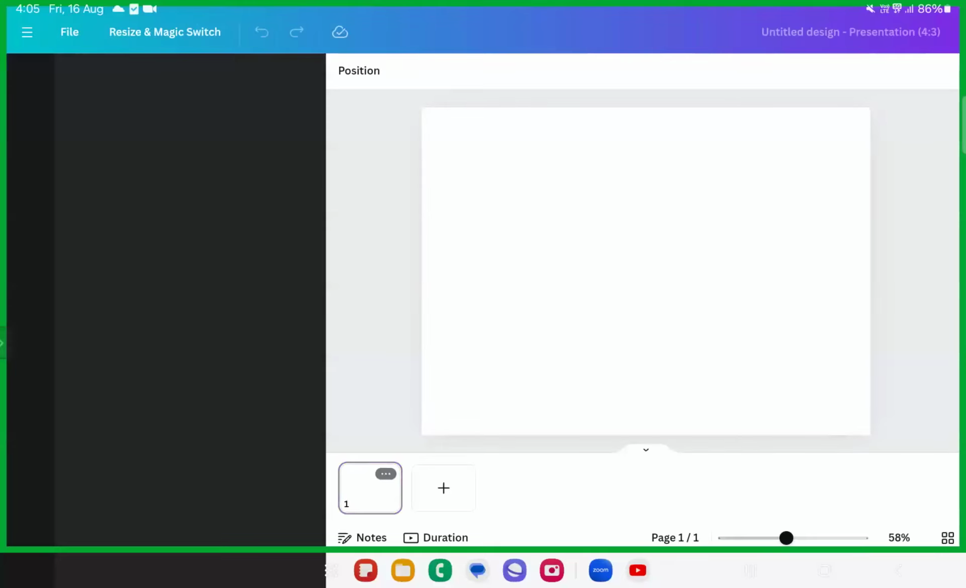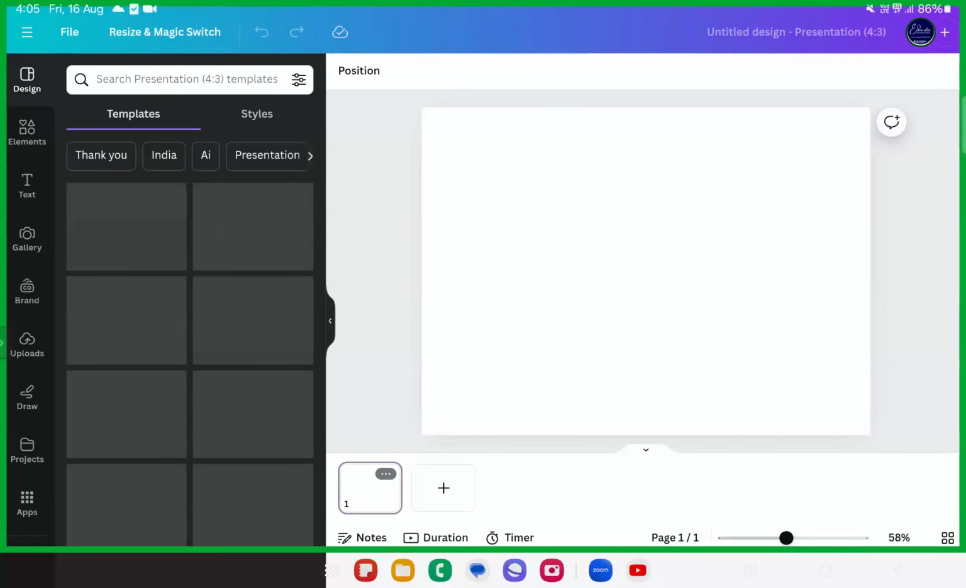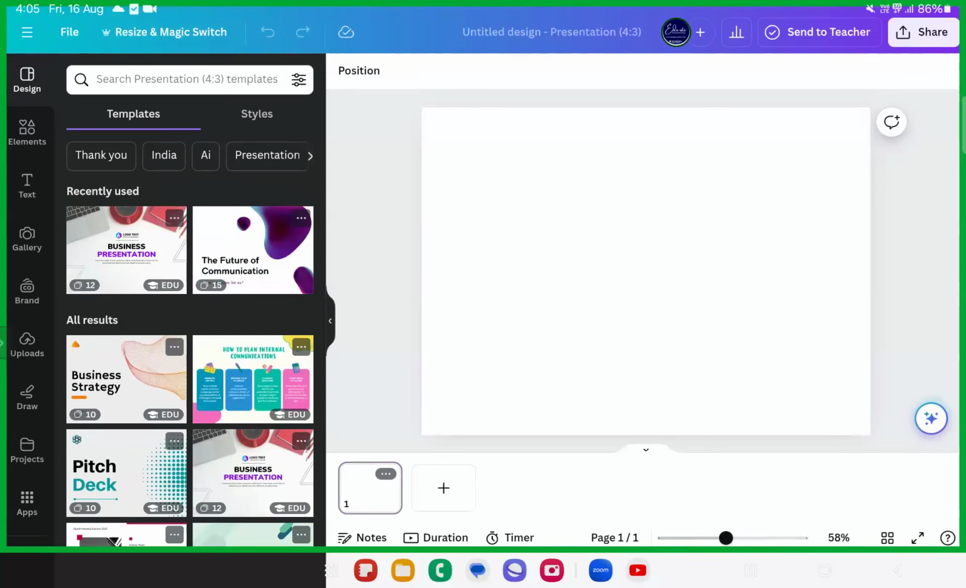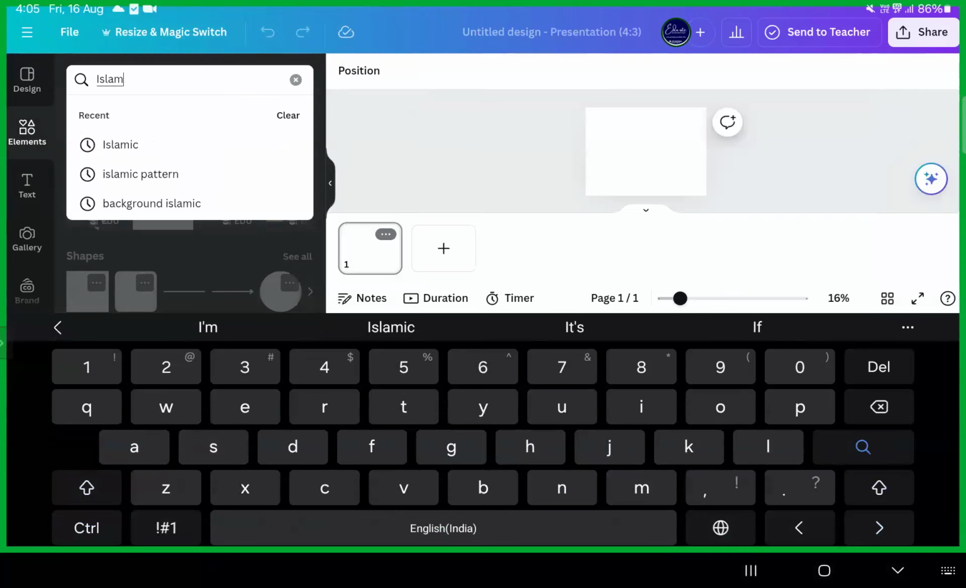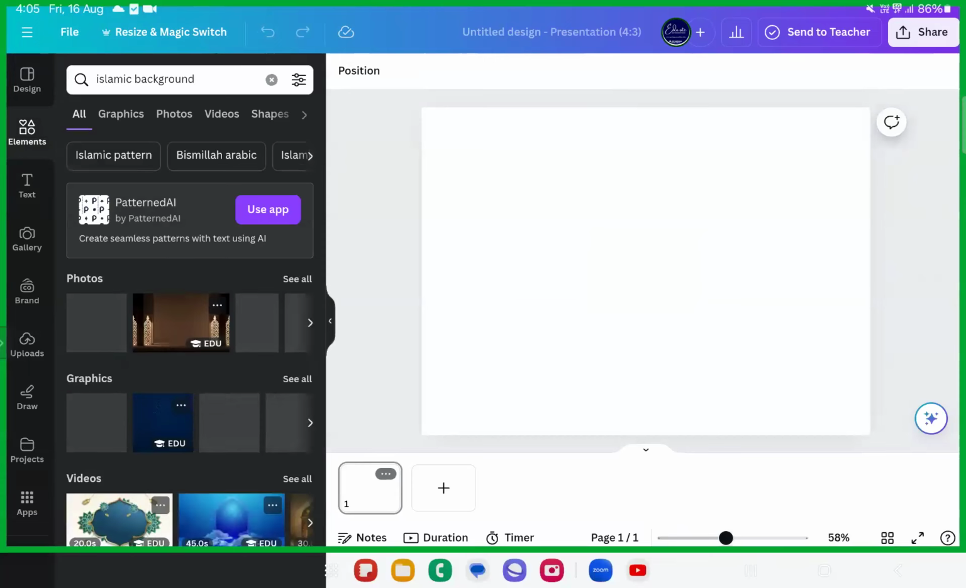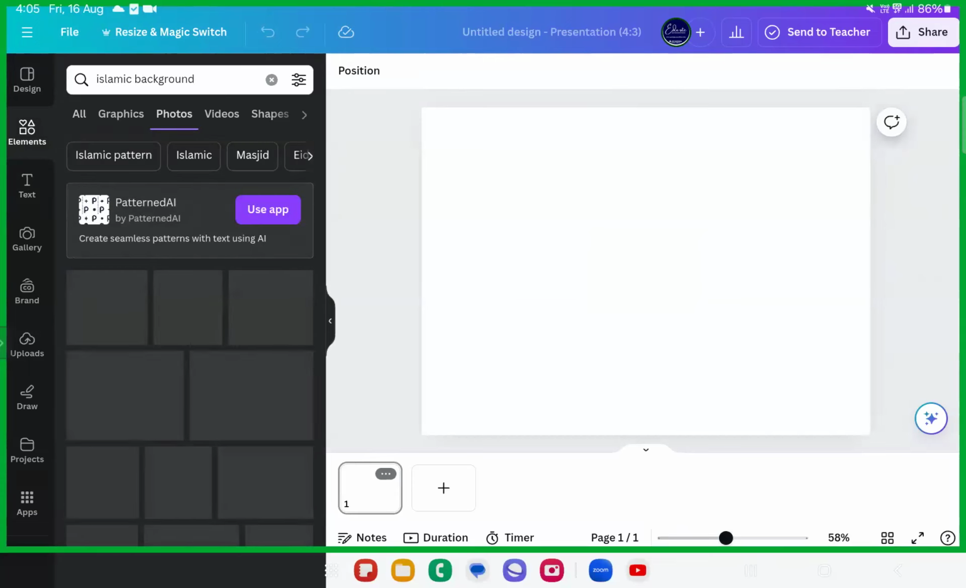Okay, I just want you to do this along with me. One Islamic presentation I just want to make. So what I'm going to think of is again the same thing, background, Islamic background. Come on, I just want you all to do it along with me. Okay, these things are good for the backgrounds.